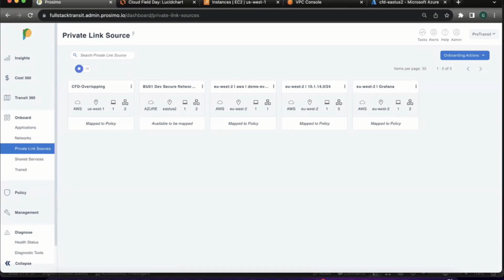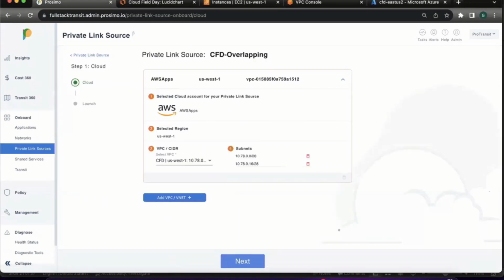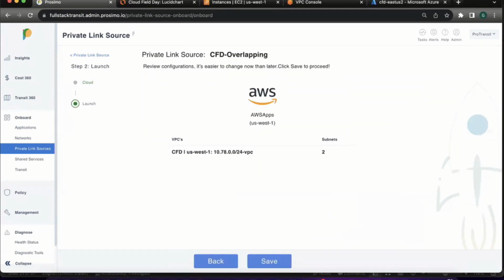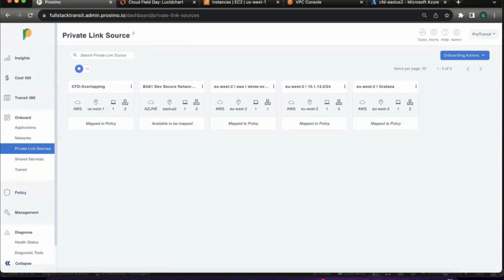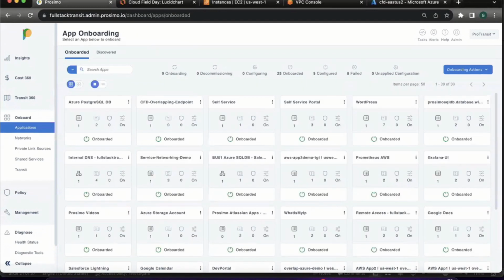So I onboarded this as a private link source. Prosimo took care of everything that is required for this private link to work. We need to create a load balancer, endpoint services. All of that is taken care of. Now what we are saying is, just onboard or attach this network to Prosimo using private link, which is great. So we will just click on next and hit launch, and it will go and do a bunch of things. It will also go on your source side, create a Route 53 private hosted zone, and make sure that all of your DNS part is also taken care of. And then you're just talking to a service that has the exact overlapping IP.